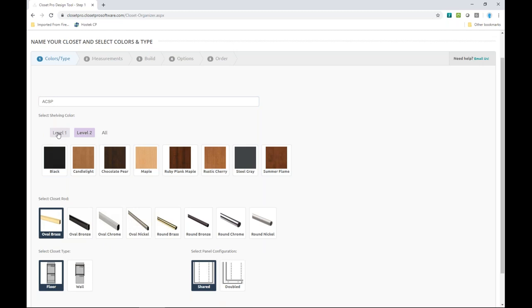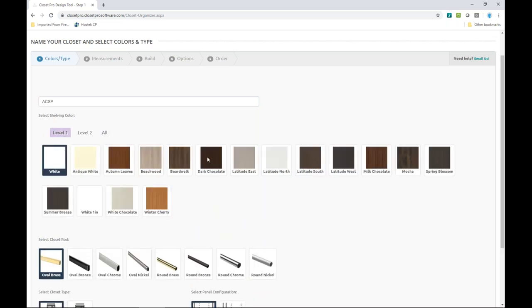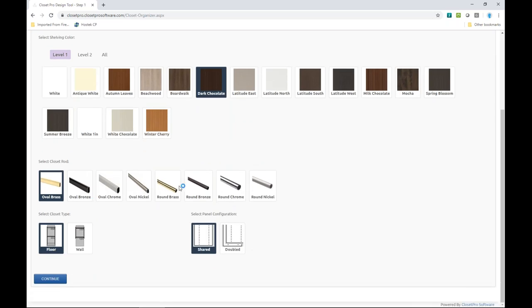You can put colors into different levels if you want to do different pricing, however you want to do that. Here's your hardware. Again, this is all turned on or off by you, if you do round rods or Tafel rods or whatever you might want to do. And then you have floor or wall hung. You can start your design in either situation, whether it's floor-based or wall hung. You can change all these selections later, but we have to start somewhere. And then panel configuration is shared, which is your typical closet organization setup, sharing panels between units. If you want to do double panels, it's kind of like doing casework, which you might do in a garage or an office, where you're just putting boxes side by side. So you have that option as well.